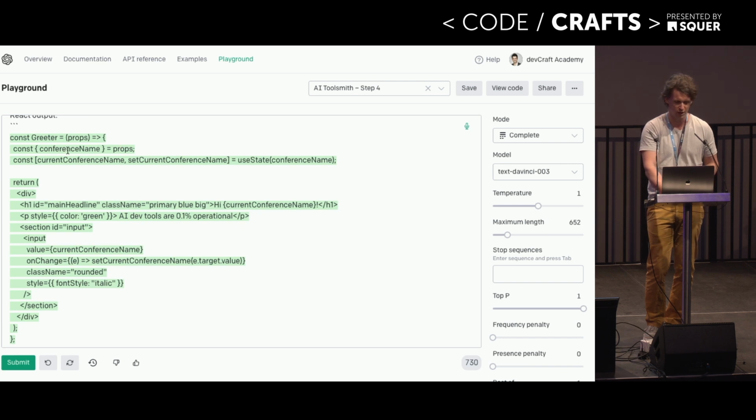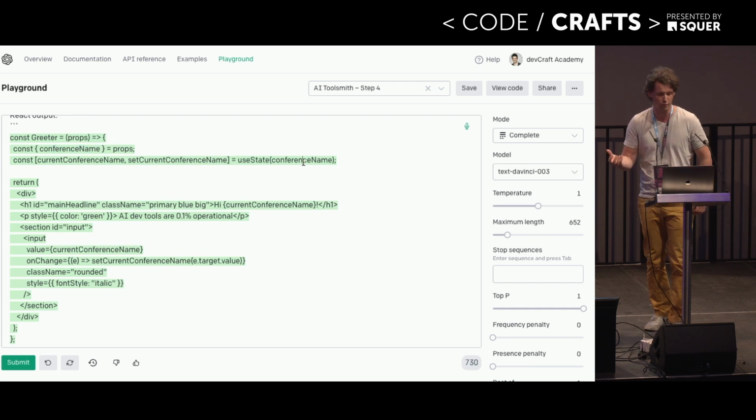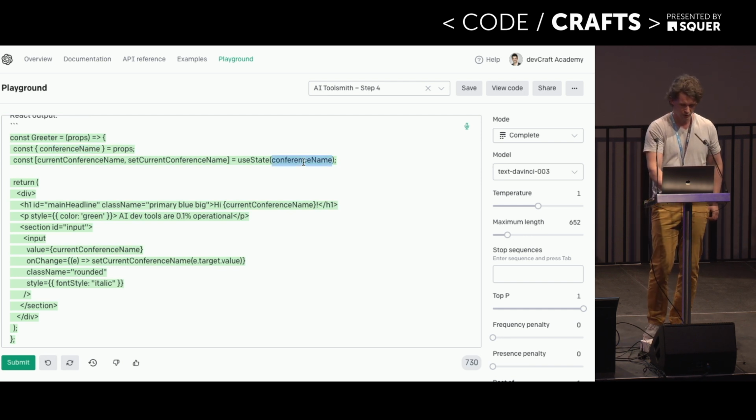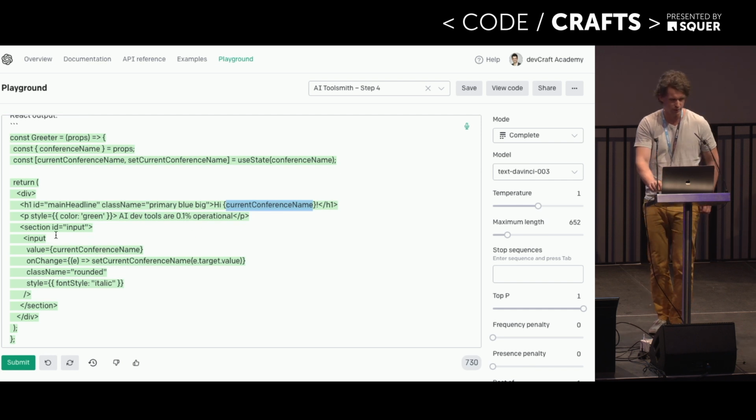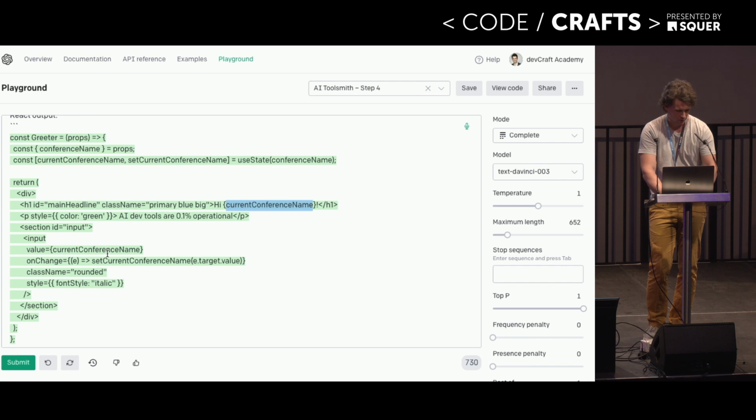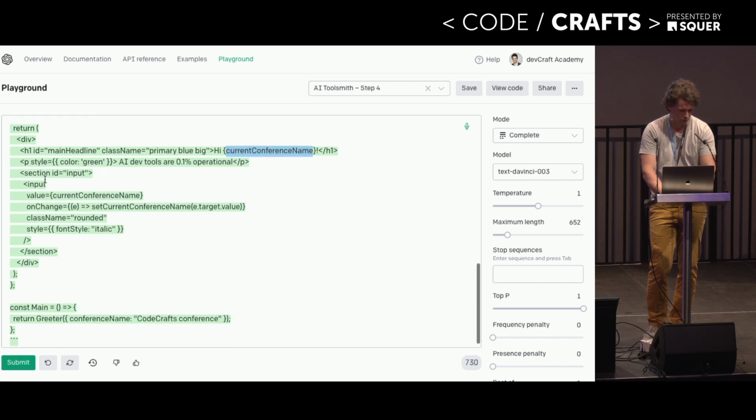So it's decomposing the conference name out of the props. It's using the conference name as a default or initial value for our state. And also here the interpolations look good. The joke is amazing again. And we've got our input section, which seems to be wired up correctly. So I'm going to give it a try and try to run it and see if it actually works.